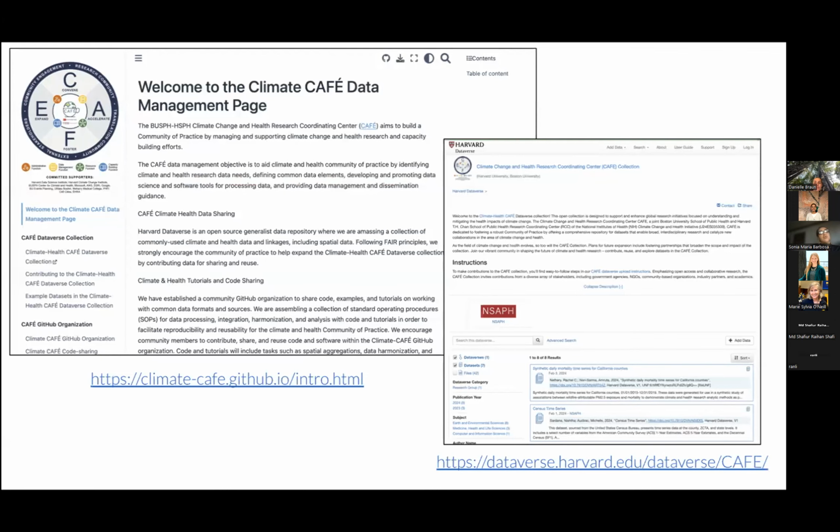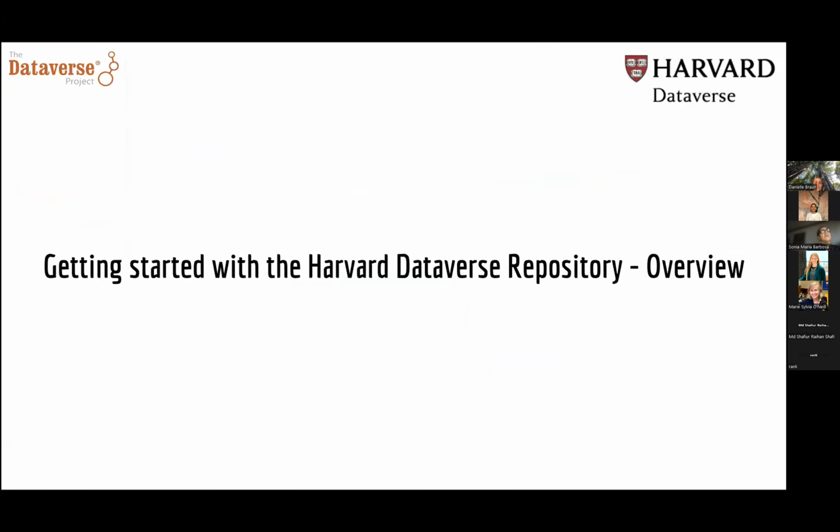So what we're going to do is go to the next slide and talk about the Harvard Dataverse repository, because that is where this collection exists, and that's where you're going to be creating your content. So in the Harvard Dataverse repository, you're going to be creating an account, likely depositing your collection as part of the CAFE parent collection, and uploading your files and publishing your data set to that space. Next slide, please.